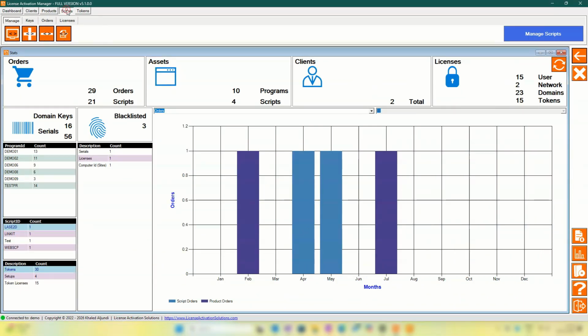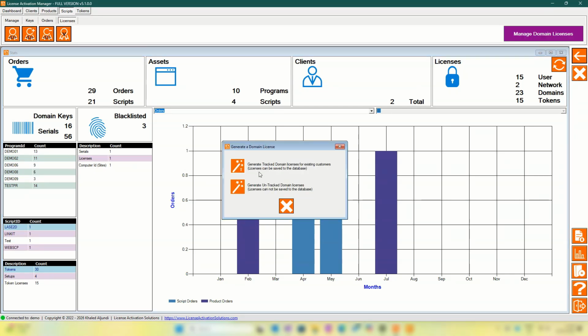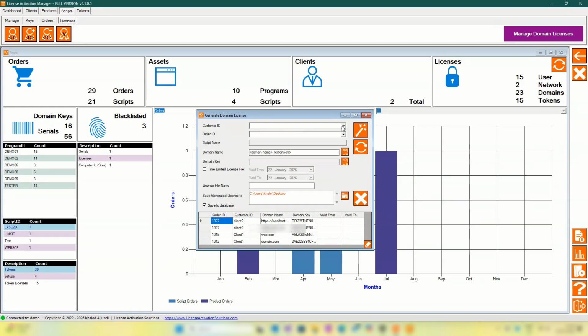In this tutorial we will look at how to generate a domain license using a dynamic serial key. We use the Generate Domain License screen to select between a tracked license, which is stored on our database, and a non-tracked license, which we can generate without storing. If we are tracking the license, we need to create a client in an order, then select them as shown.